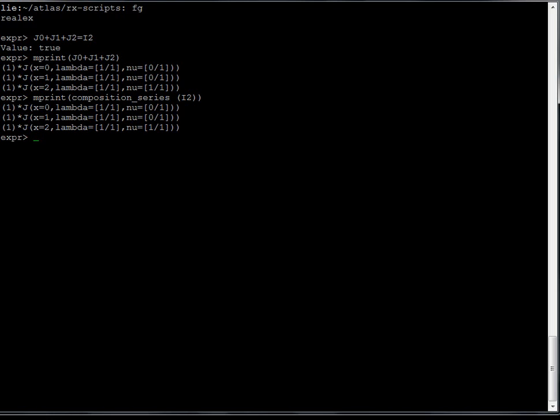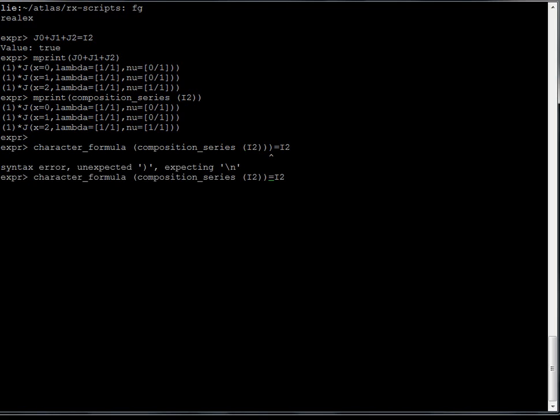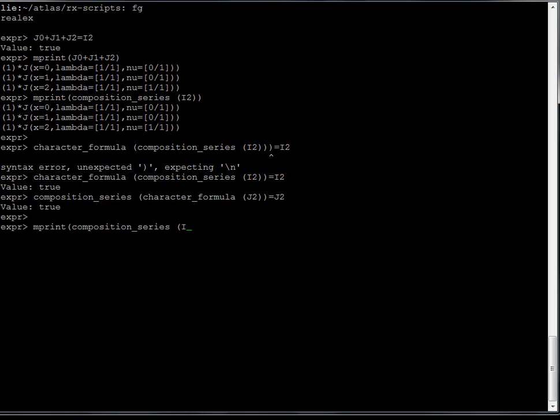Okay, so let's look at this operation again of taking composition series and character formulas. Well, these are actually inverse operations. They can be applied to virtual characters. And so if you take the character formula of the composition series of something, you get back the original module. And similarly, if you take the composition series of the character formula, you get back the original irreducible. So you should really think of these two functions as being change of basis matrices on the space of virtual characters between the basis of irreducibles and standards.